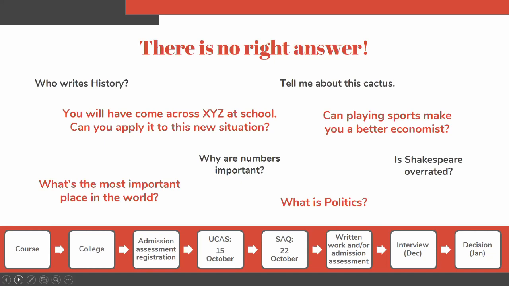different ways. So you've got some quite big, broad questions like who writes history, what is politics? Those are obviously questions where you could have a debate about it. You could come up with quite a reasoned argument. Then you've got a question like, tell me about this cactus, which could result in quite a technical discussion about the cactus itself. But again, you could hone in on different aspects of the cactus. You could think about where they grow, what they look like, why they are the way they are. There are different ways you could approach that question.